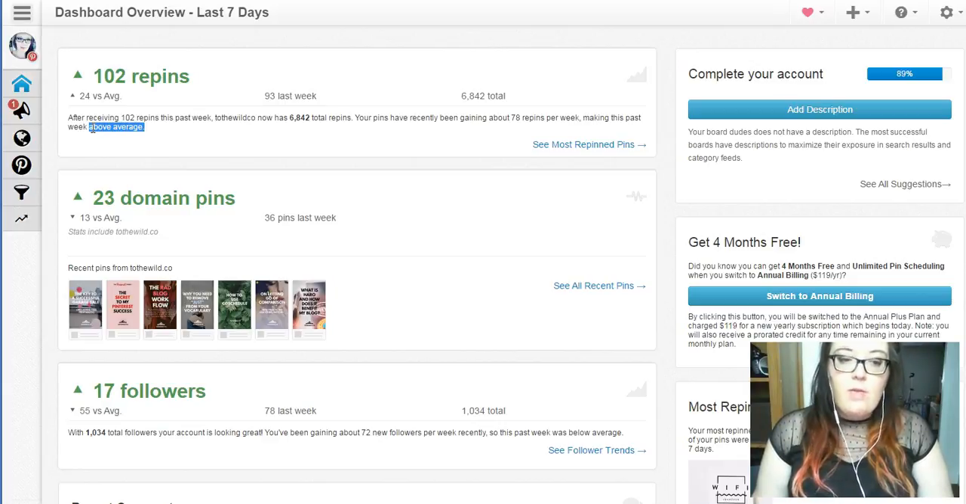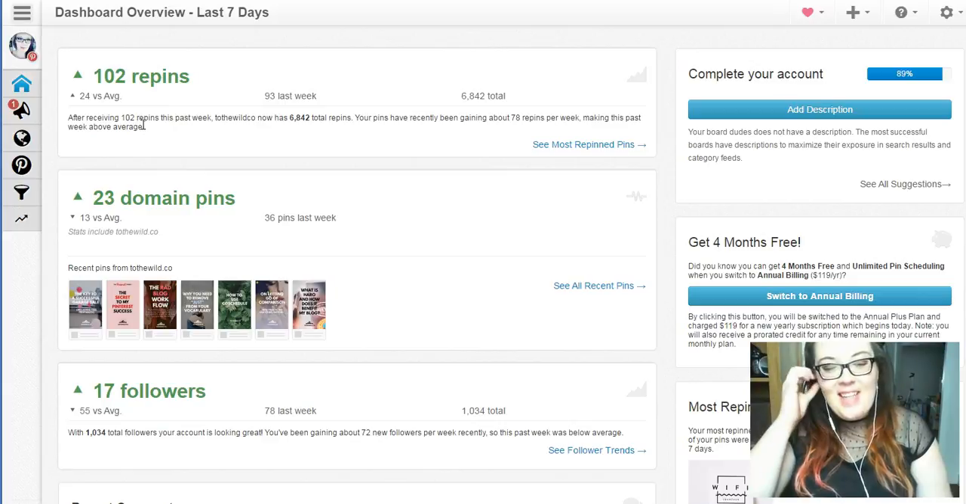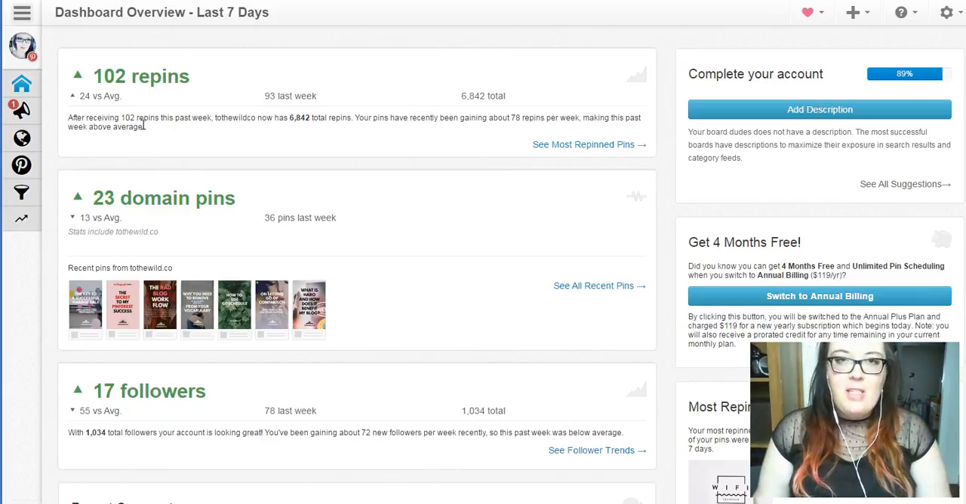So even if you're not a statistic or analytic person, which I am not, I do not understand numbers, Tailwind will just take the information that it has from your account and present it in an easy to understand way. I can understand what above average means. That means good. If it's below average, that means I have to work a little bit more.